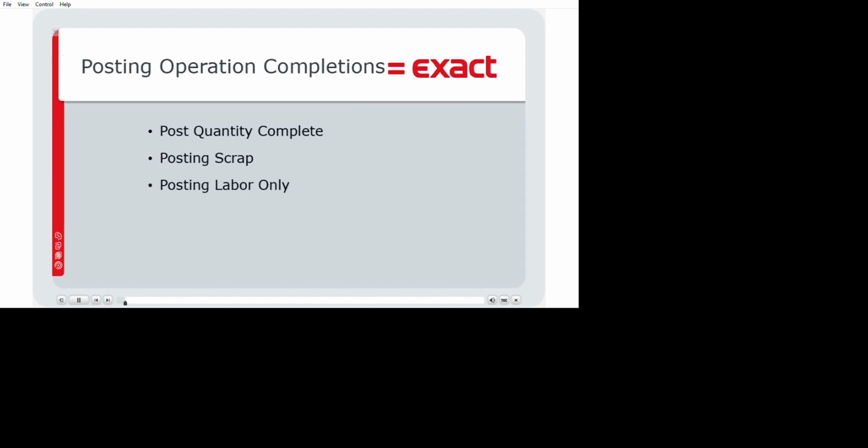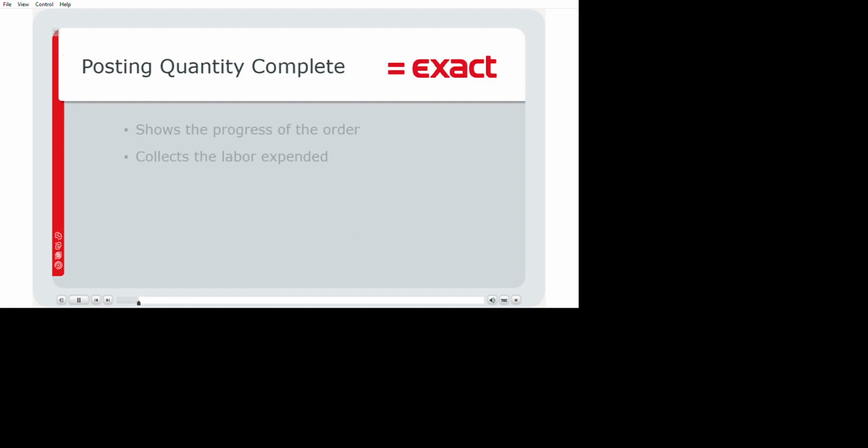Today we're going to learn how to post the quantity completed for a shop order routing operation. We will also learn how to post scrap and how to post just labor without posting any quantity completed. Let's get started with posting quantity completions.